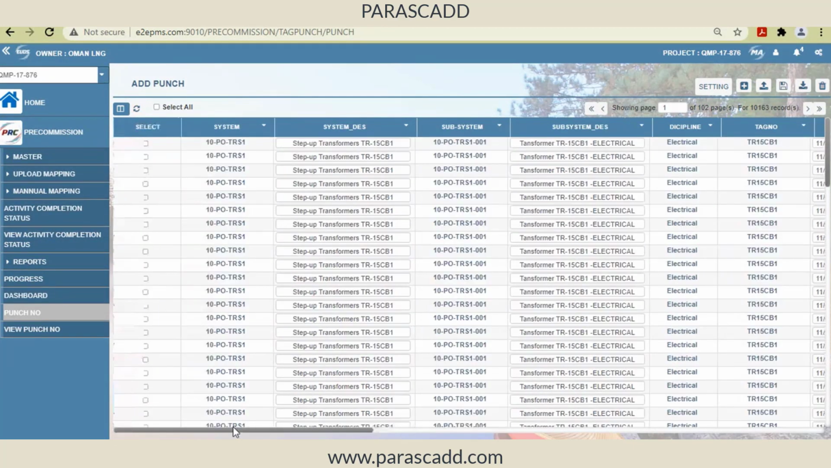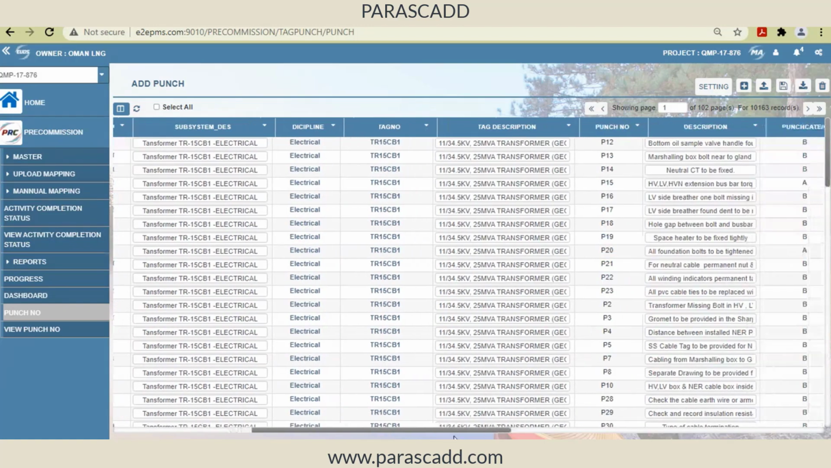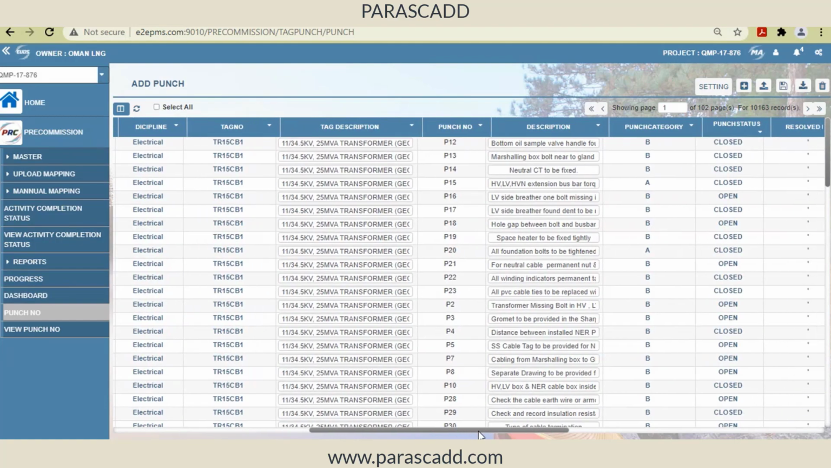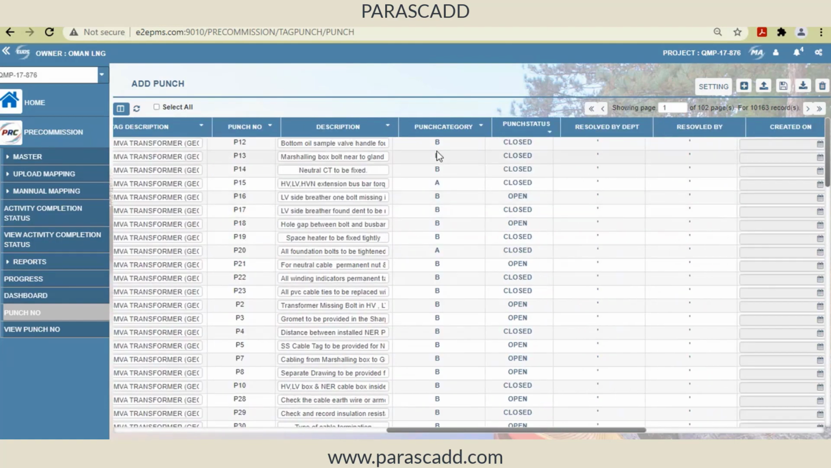So here for example I'll go to my first system, subsystem, and then within the electrical discipline, against a particular tag number we have a punch point. We have created a B category punch point. What is the punch number? So against the tag number there are formats AITR, BITR. We are completing it, uploading it back. In the same way, against the tag number punches are generated. What is the punch number?